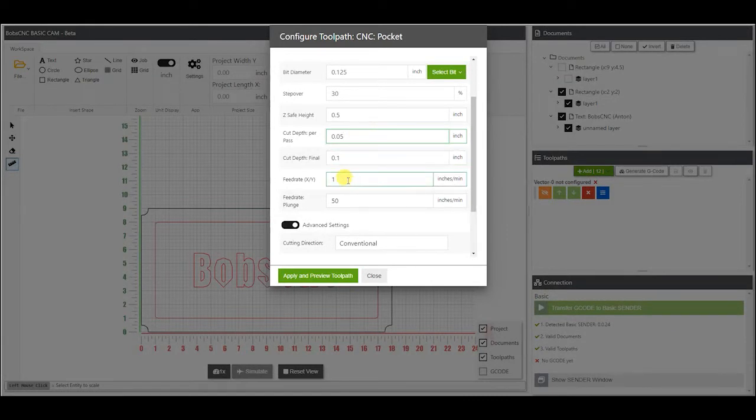Next, you have our feed rate. This is our X and Y feed rate, and then you have your plunge feed rate. Your X and Y, that's going to be how fast it moves back and forth, and then your plunge feed rate is going to be how fast it actually plunges down into the material. Usually you want your plunge rate to be about half of what your regular feed rate is.